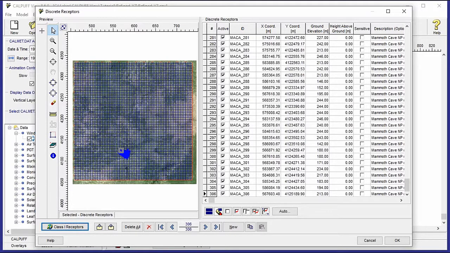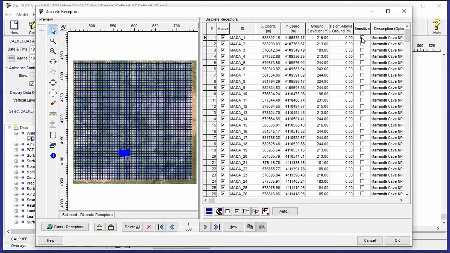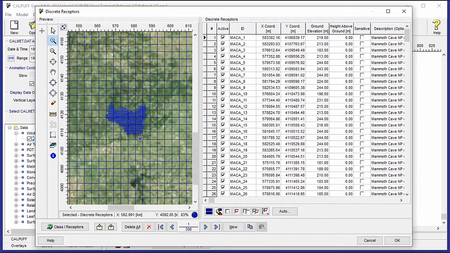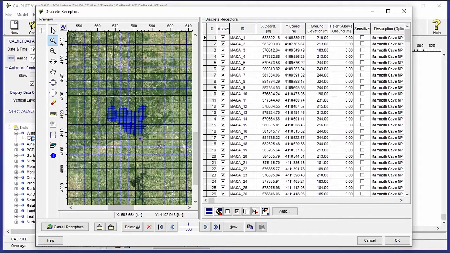And here is our first change to version 8.6. We now have the sensitive receptors column, which shows up just before the description. And in the sensitive receptors column, I can go through and select any individual discrete receptor that I would like to analyze later as sensitive in my sensitive receptor report. So if I look at my preview window, it's a little hard to see where those receptors are, so I can go in and zoom in to the specific discrete receptors overlay.